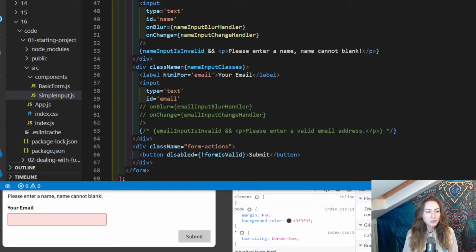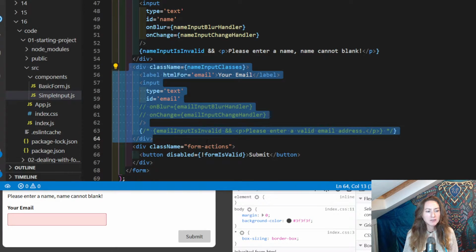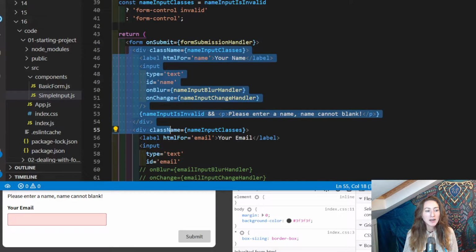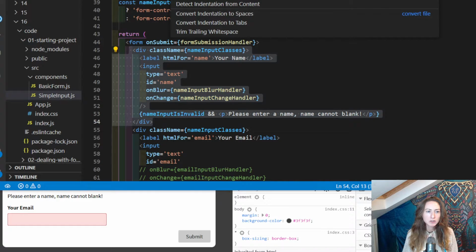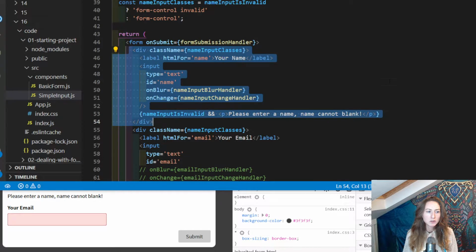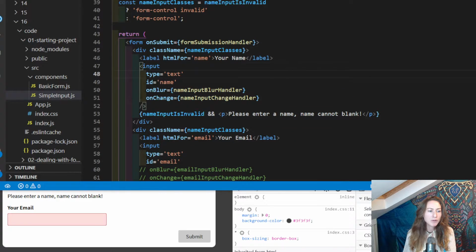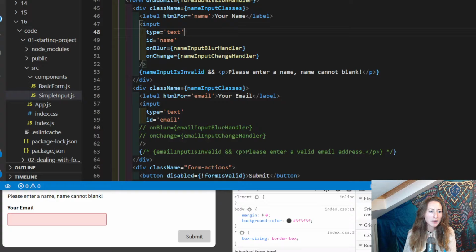So what I did last time was I copied the email input. We had our name input and we were creating a new email input. So therefore we just need to continue to set up this email input to include these different handlers and stuff, because we're going to need them.